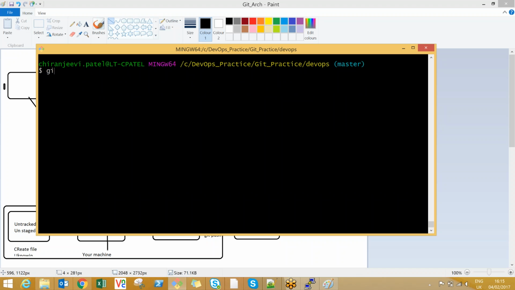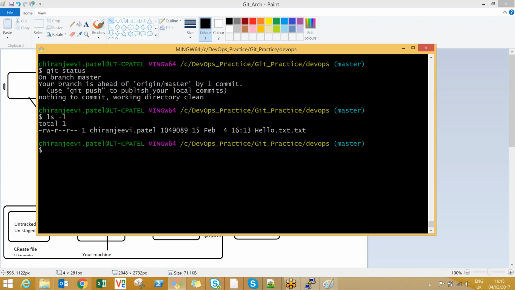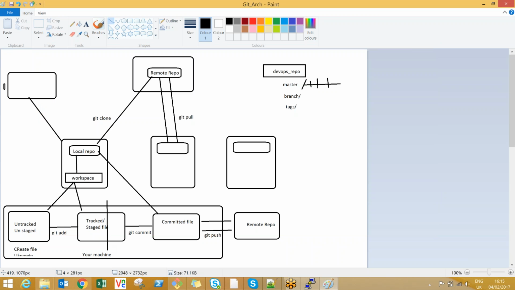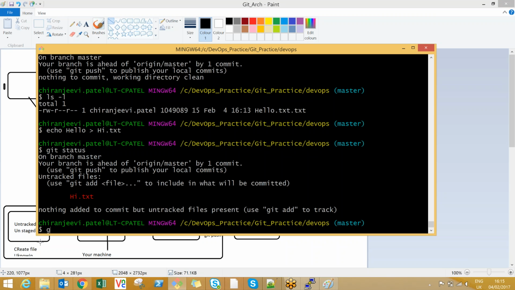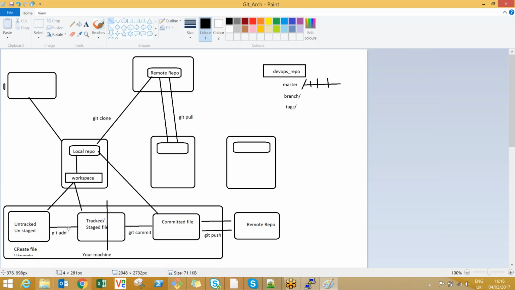Let me try to create some files. Git status. My workspace is clean now. How many files do I have at the moment? Only one file. Let me create a new file, echo hello into hi.txt. Okay, one file, right? Now this file, in which state is it at the moment? Created state, the first state. Now let me try to add this. Git add hi.txt. Now this is in a tracked or staging state, which is the second state.